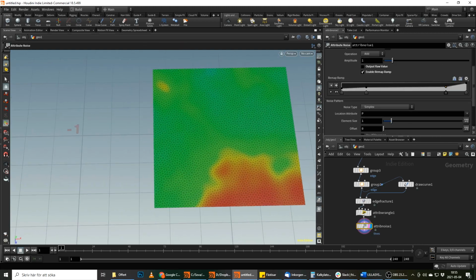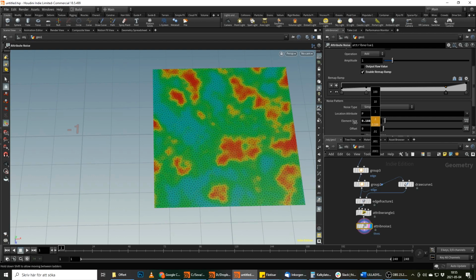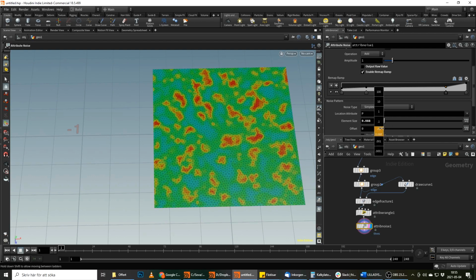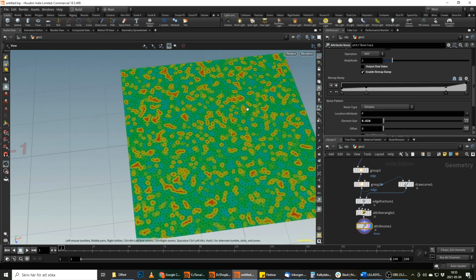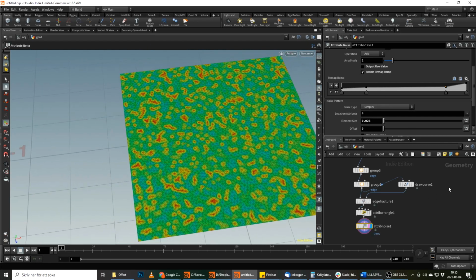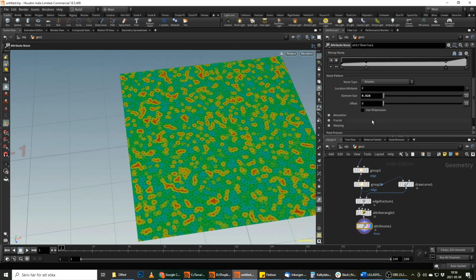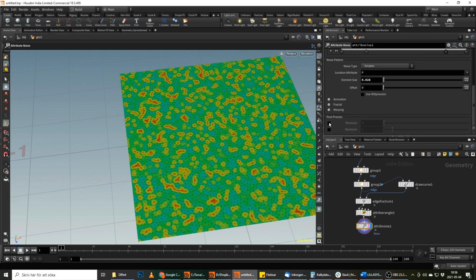We need a little bit more of, just bring down the element size, so we have something like, I don't know, maybe smaller, something around that. And that's good, I think. We don't need to post-process this because we don't go below a value anyway, so we can just keep that off.